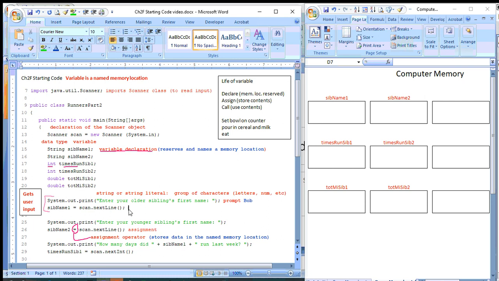So let's go back up here now. The life of a variable starts with a declaration, and then it stores contents. That would be like setting the bowl on the counter, that's the declaration, and then assigning it, which means to store something in it, so we're going to pour cereal and milk. Now, imagine your counter is empty and you reverse the order of events: okay, I'm going to pour cereal and milk, now I'm going to bring the bowl out of the cupboard and set it on the counter. Well, that's not going to work.